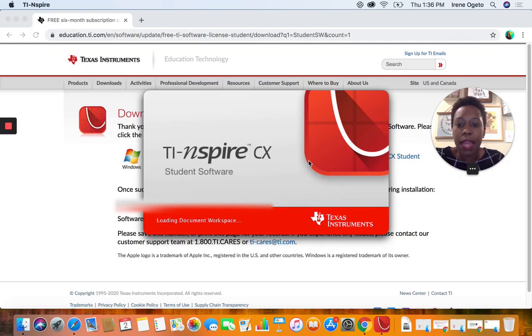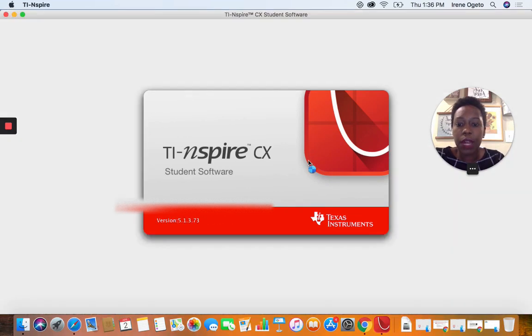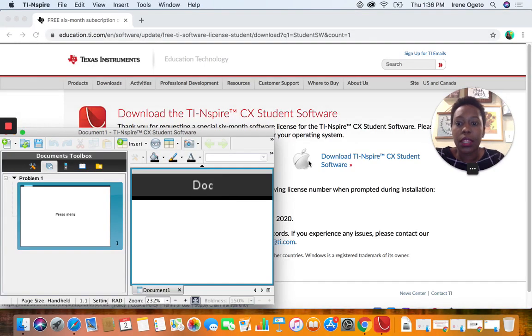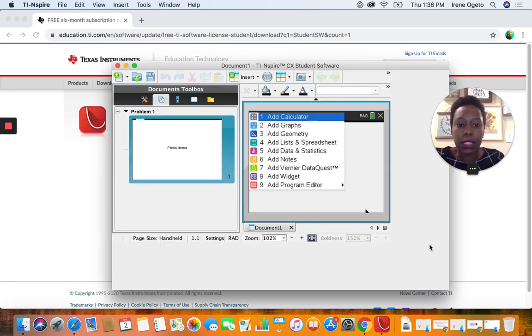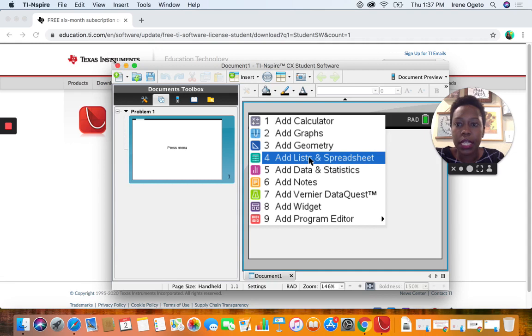So this is about it as far as downloading the software. Once it downloads, you should be able to use the calculator right away. Hopefully this will help you while you're working on math at home. And there it goes. Let's make this a little bit bigger. So here is the calculator.